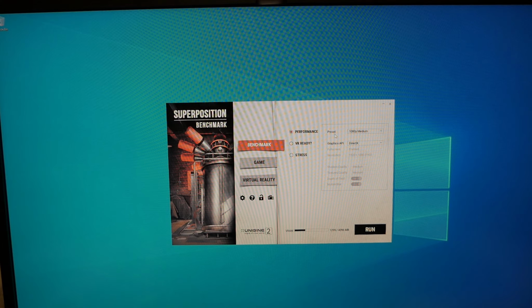Okay, now we have the Superposition Benchmark. Let's go ahead and run this.